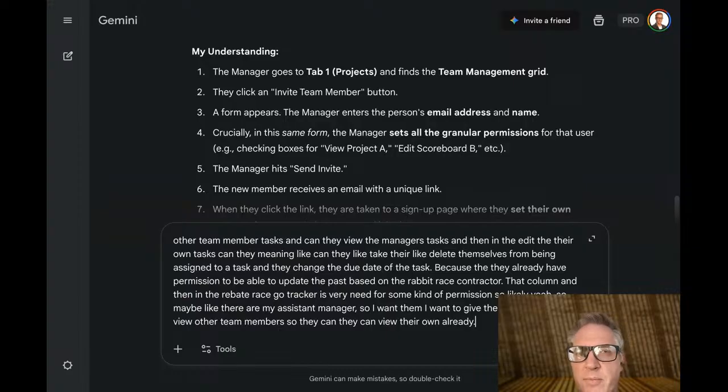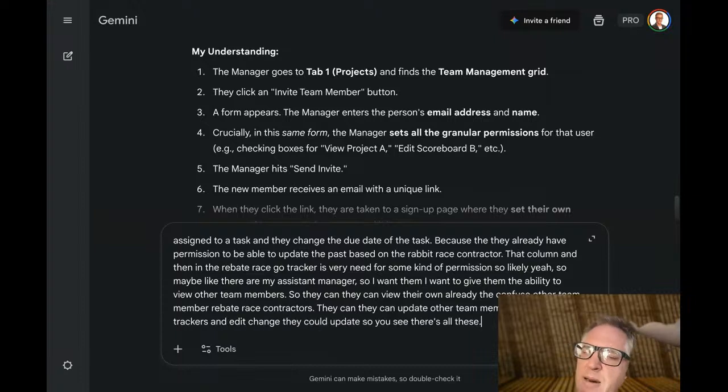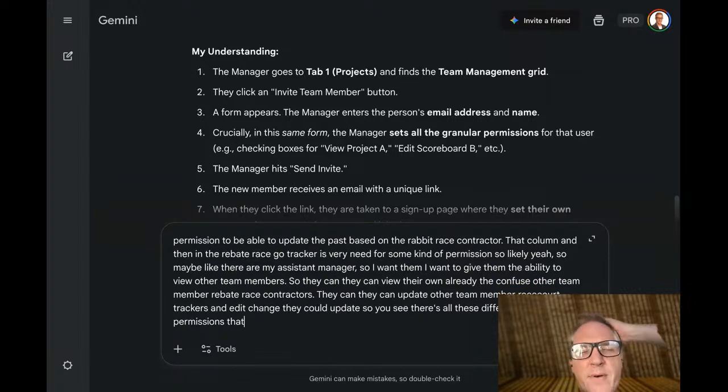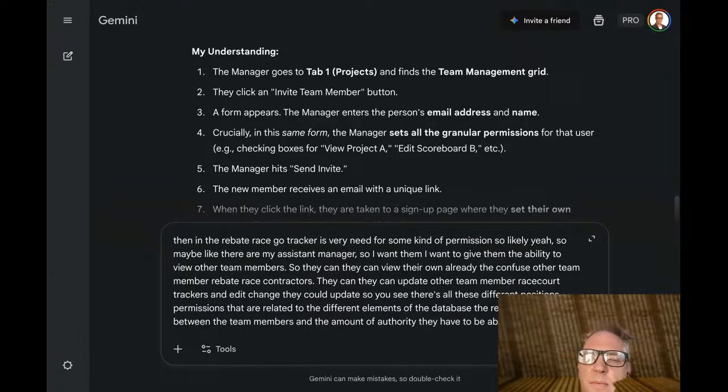So you see, there are all these different permissions that are related to the different elements of the database, the relationships between the team members, and the amount of authority they have to add, edit, delete, and archive different types of data. And so I want to have a robust grid that shows all of the different permissions. So let's say they collapse all of these different columns.